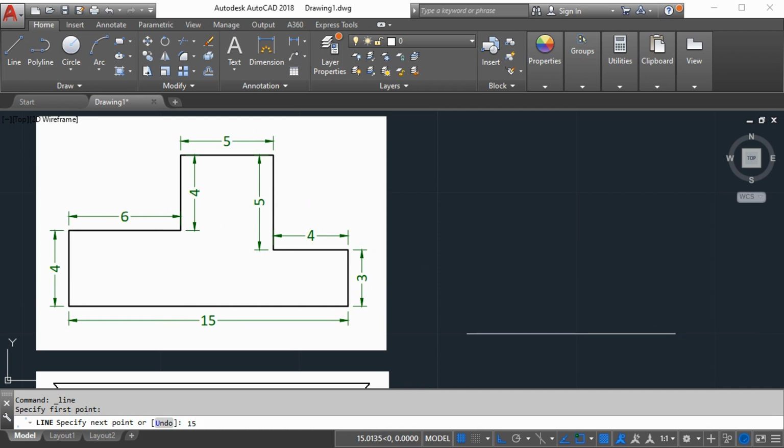I'll type 15, enter. I'll go up 3, enter. Left 4, enter. Up 5, enter. Left 5, enter. Down 4, enter. Left 6, enter. And down 5, enter.